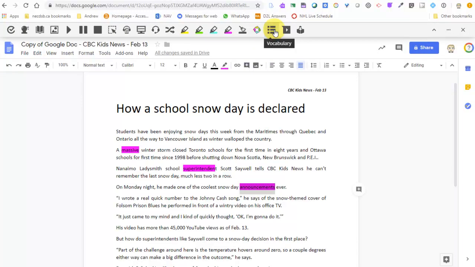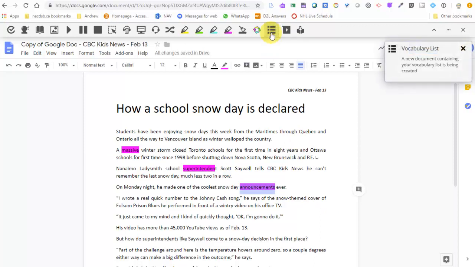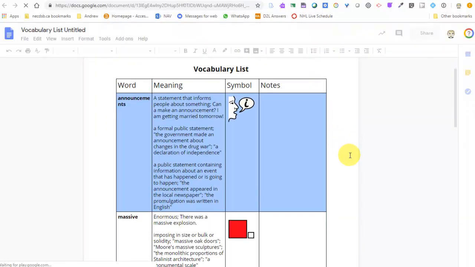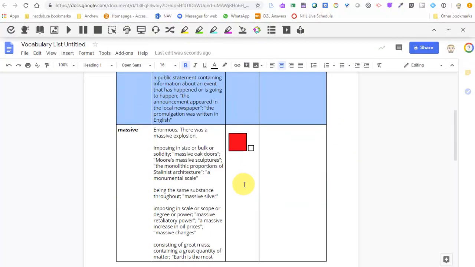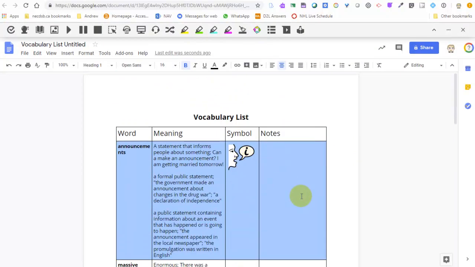Next to collecting highlights, you can also click on vocabulary. So I've got 3 words highlighted there. I want to click on vocabulary. And again, a new document will be built. I don't have to do anything. It will open up with those 3 words that I've highlighted in a vocabulary list. So the word, the meaning, and the symbol all into a new document. So again, something else you might find useful in your classrooms.